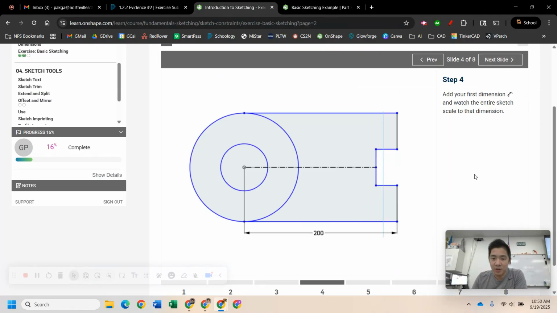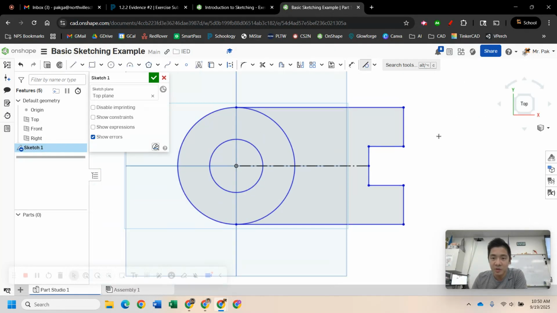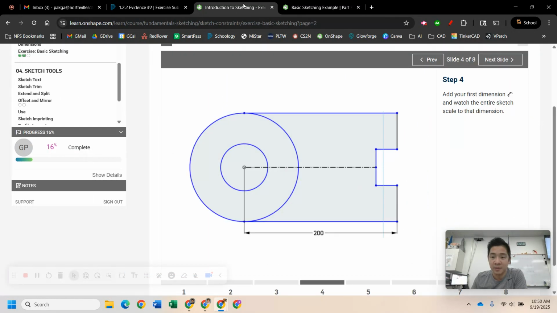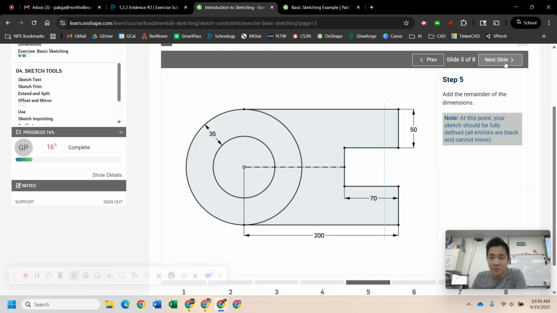All right, step 4. Starting to add some dimensions. So this one is 200 from the origin to this edge. So to do dimension, there's this tool here. I can also hit the letter D as a shortcut. It's going from the origin to this line. So I'll choose 2 references, and then I'm going to type in 200 and hit enter. Starting to add some sizing to my shape.